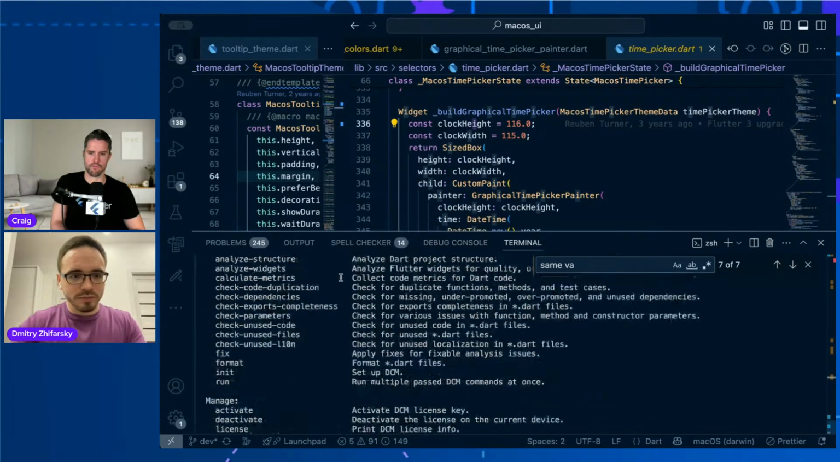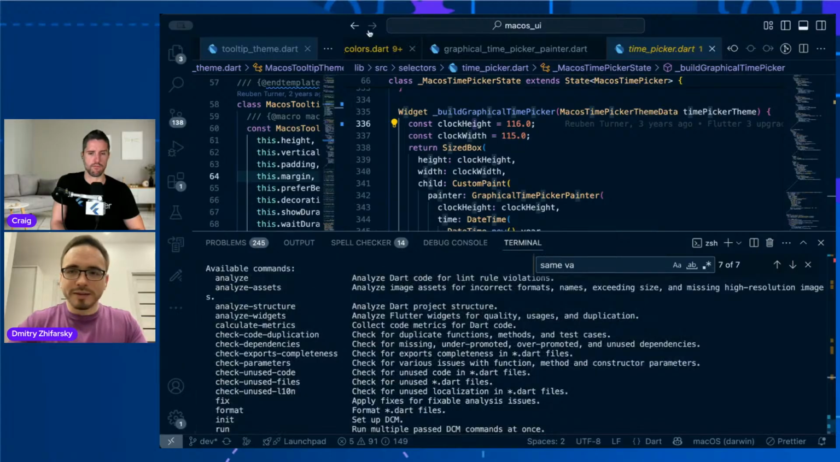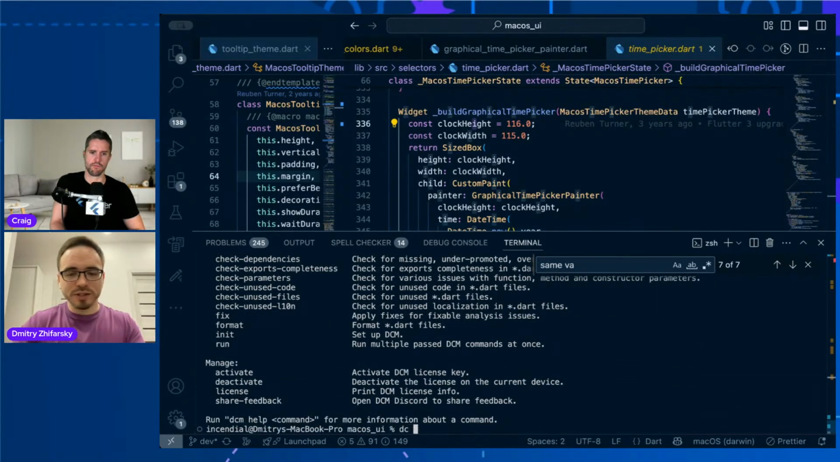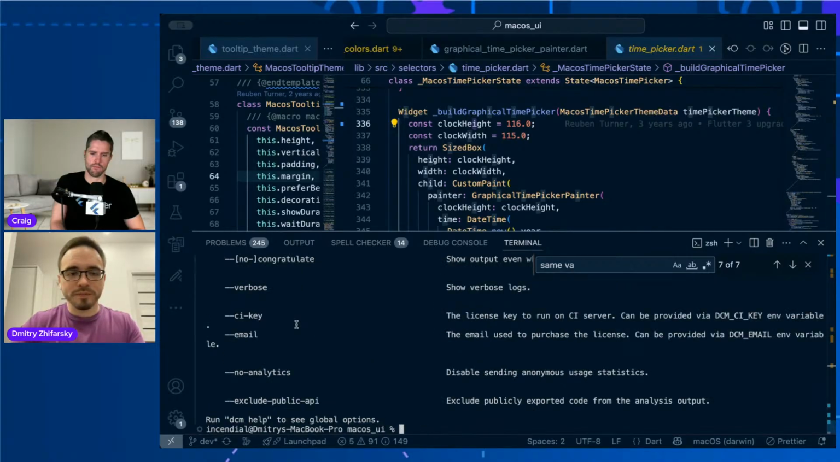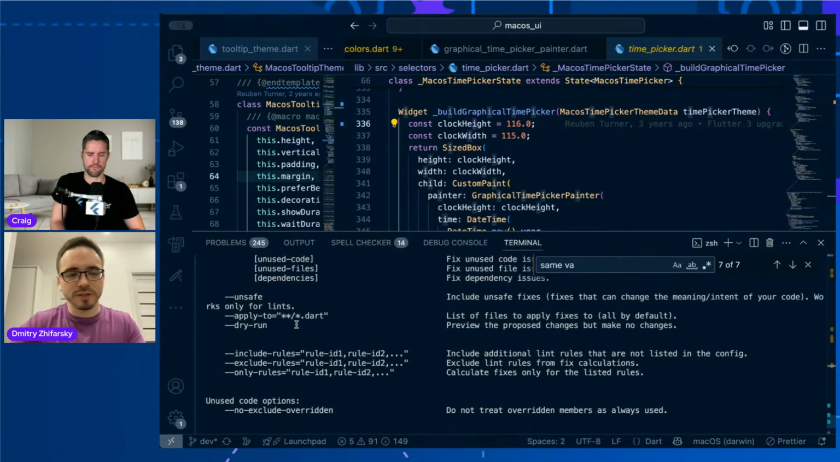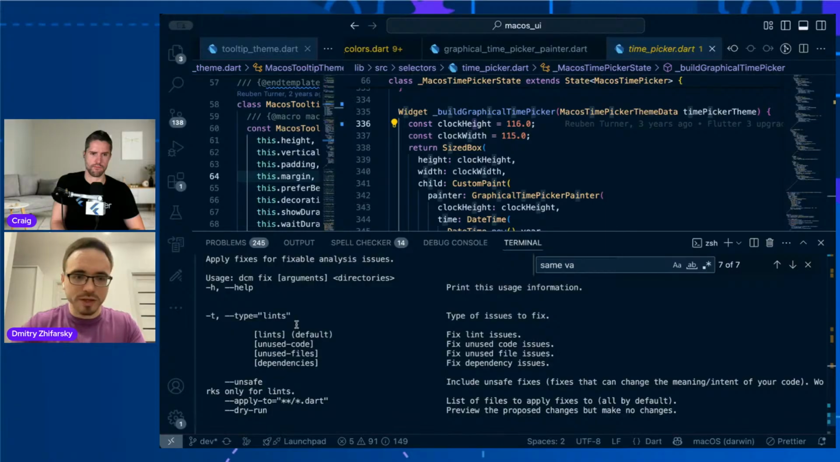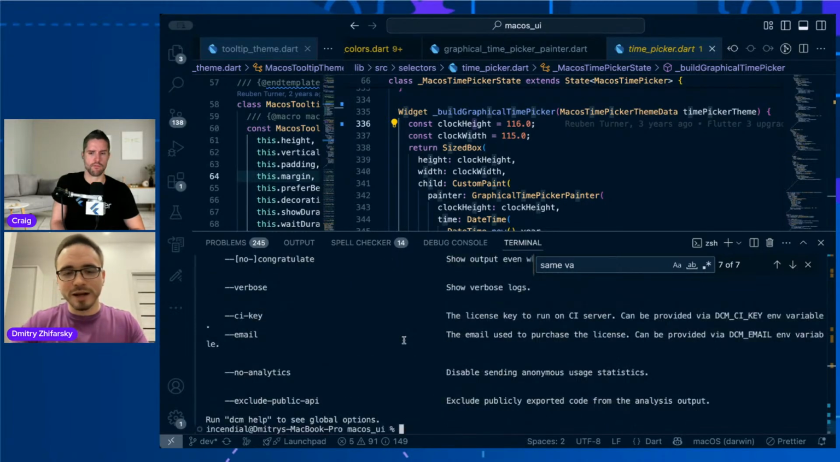And let me actually check. There is one thing I wanted to say about DCN fix. By the way, DCN fix actually allows you to not just fix lint rule issues, but also fix unused code. The command will clean up all the unused code. It can clean up unused files and dependencies. So if we run right now the DCN fix command from the root of this project with the unused code type fix, it will remove everything, all unused code, right?